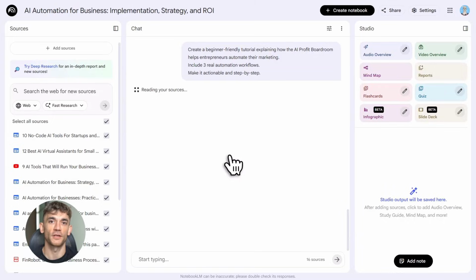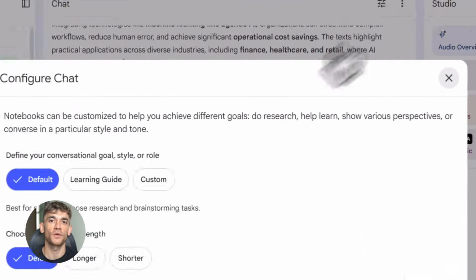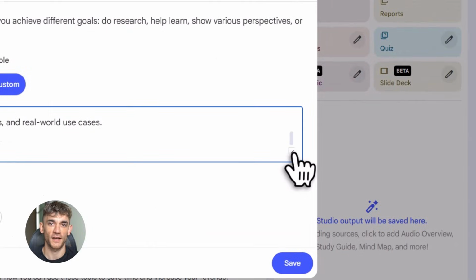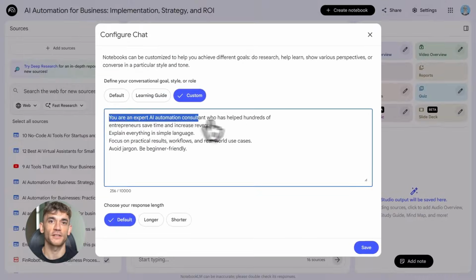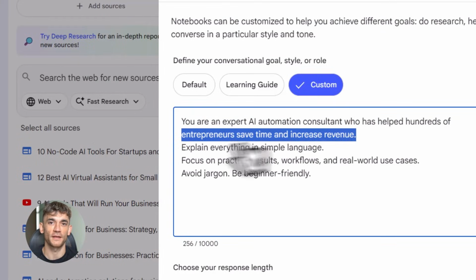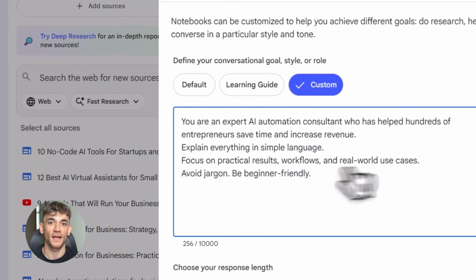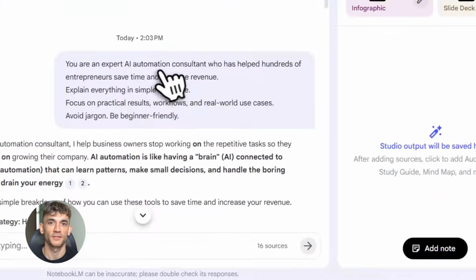You can also assign personas. Click on the chat and say something like, "You are an expert AI automation consultant who has helped hundreds of businesses save time and increase leads. Explain concepts simply and focus on practical results." Now, every answer NotebookLM gives you will match that voice.